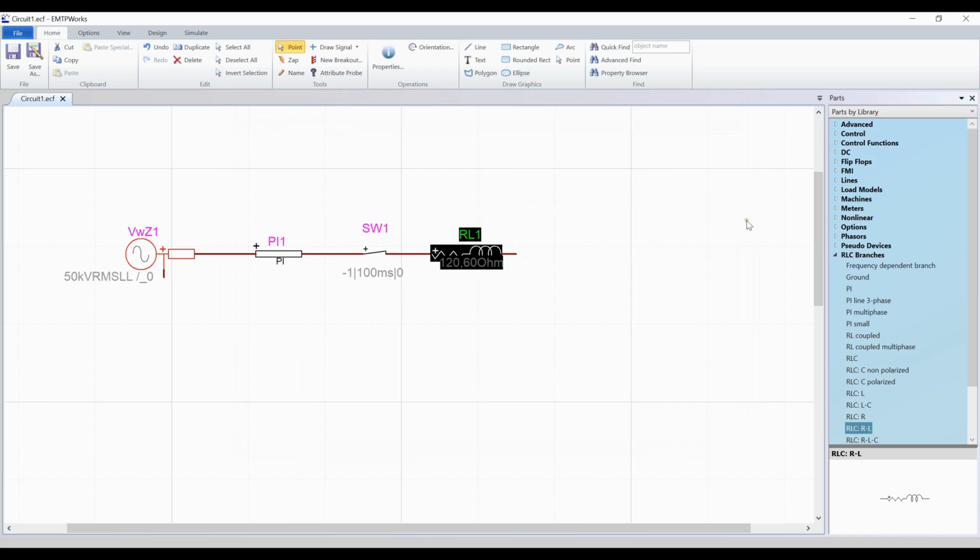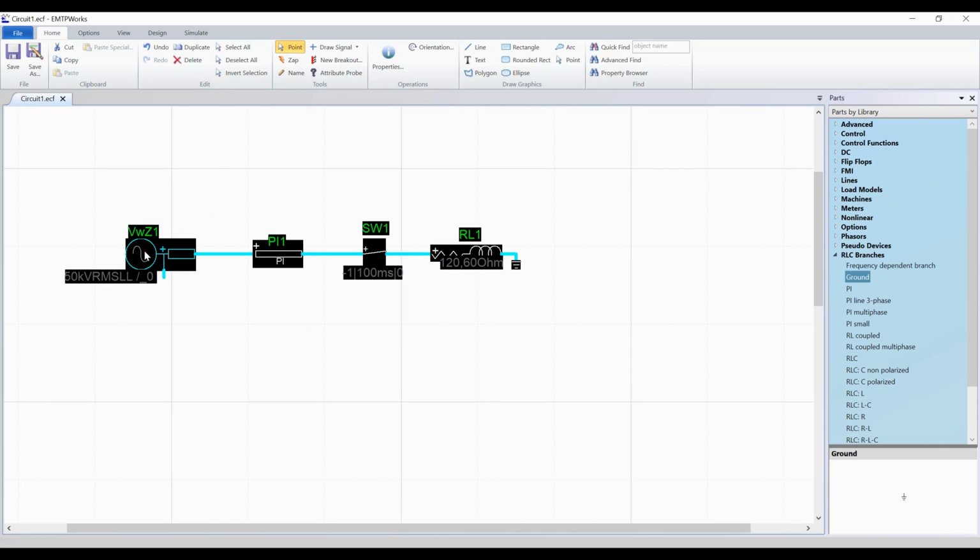Finally, let's add the ground. Our circuit is now built. To verify the connection, hold Ctrl and double-click on any components. Any other devices connected will be selected. If one is not selected, it is not connected.